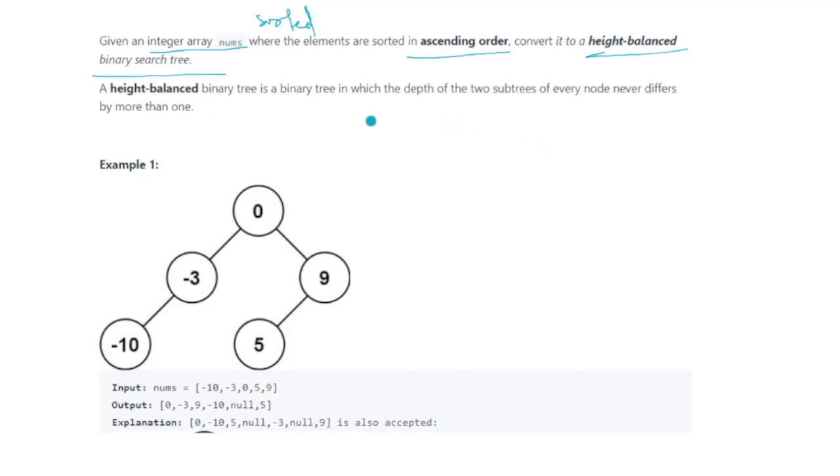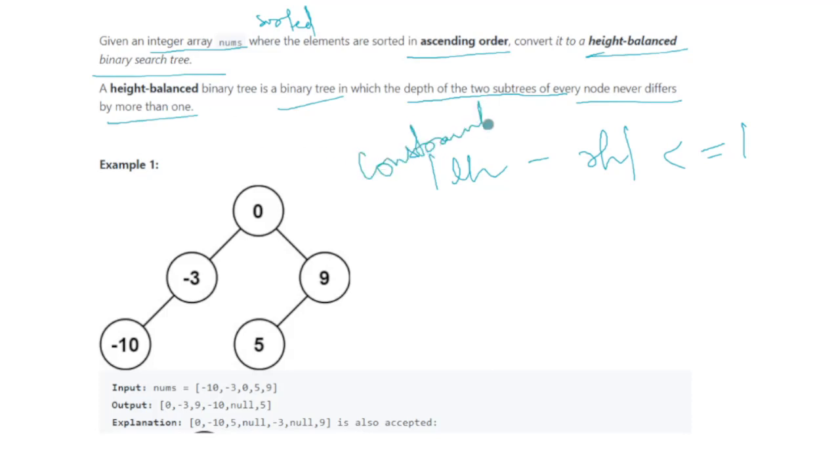A height balanced BST is a binary tree in which the depth of the two subtrees of every node never differs by more than 1. Let's say you have a left and right height, so the absolute value of their difference will be less than or equal to 1, but nothing else. This is kind of a constraint that you have. Okay, and you have to build a tree.